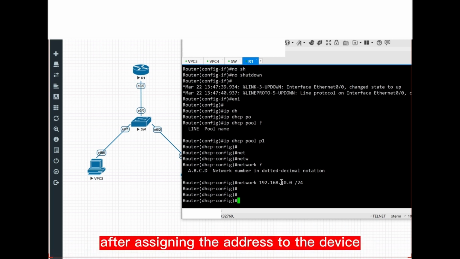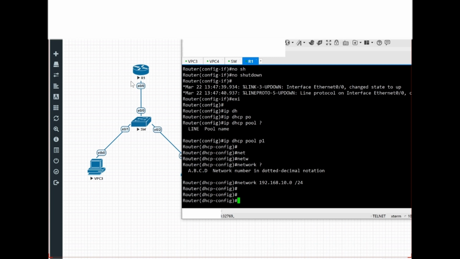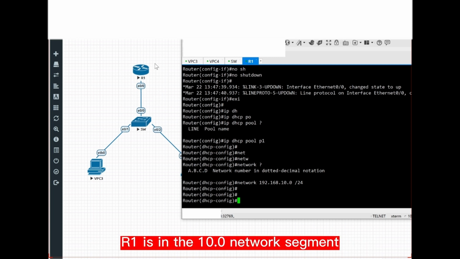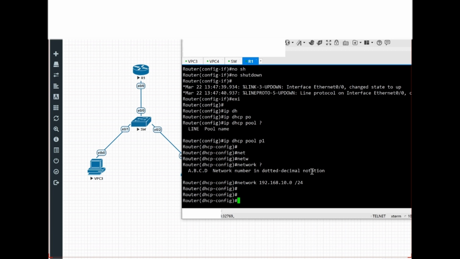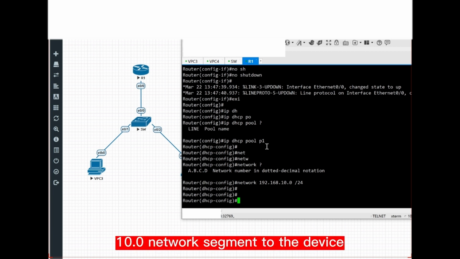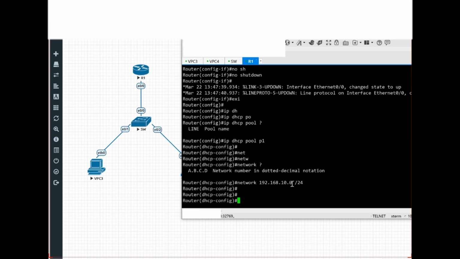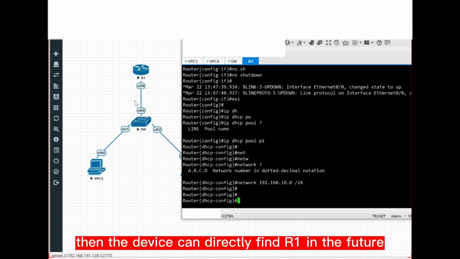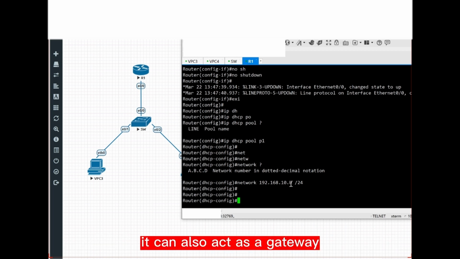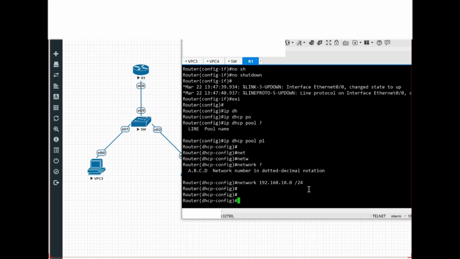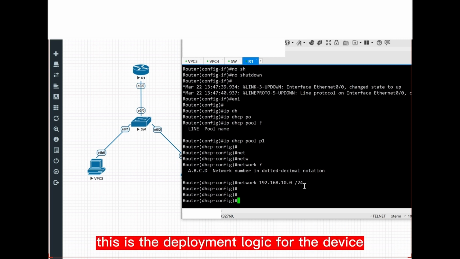After assigning the address to the device, after the device gets the address, it can directly connect to the interface of R1. R1 is in the 10.0 network segment. The device asks it for an address, and R1 assigns an address of the 10.0 network segment to the device. Then the device can directly find R1 in the future. So usually the device we deploy as a DHCP server can also act as a gateway. This is the deployment logic for the device.